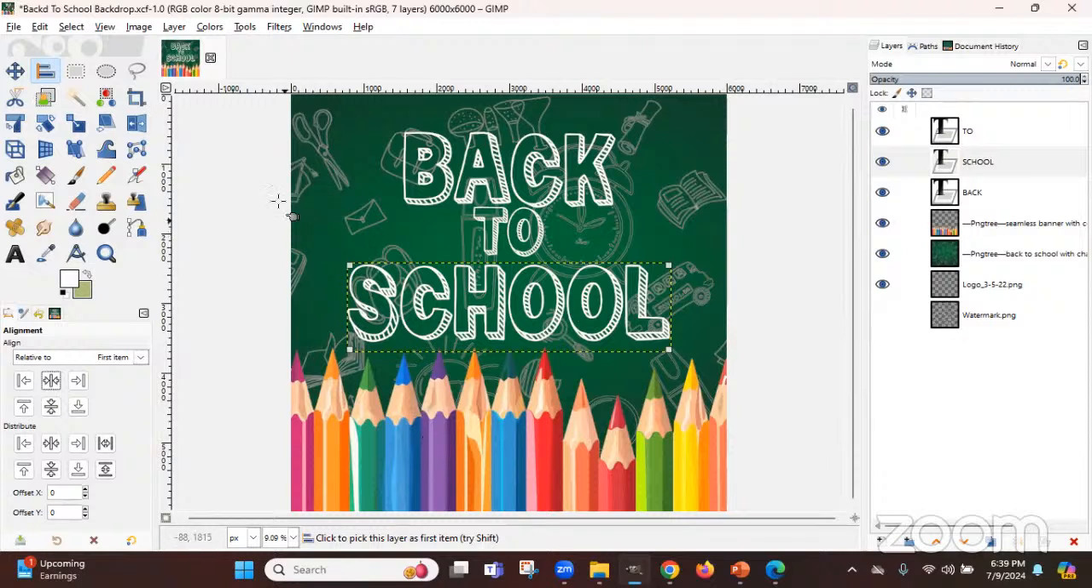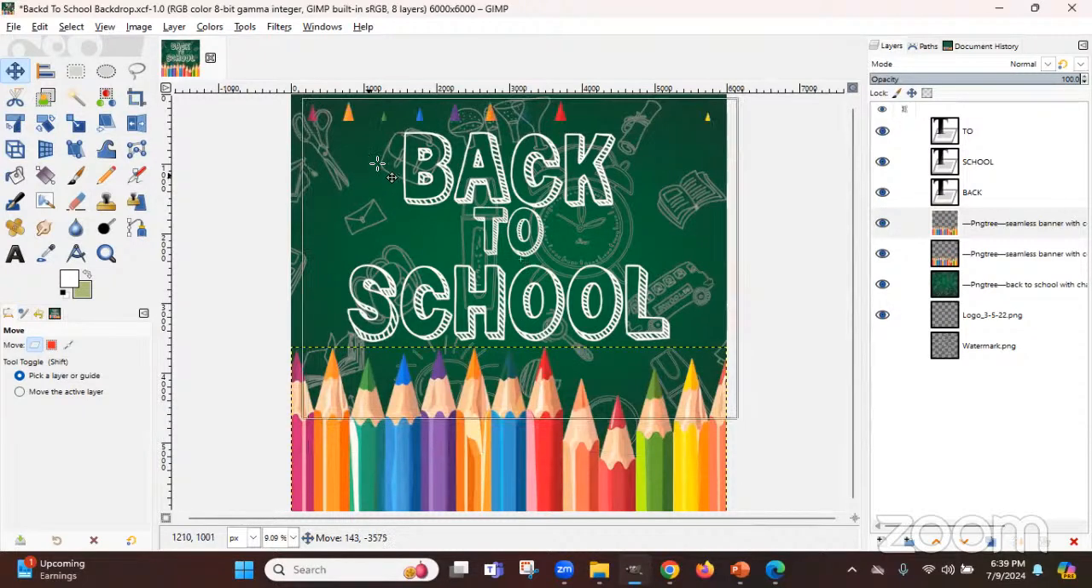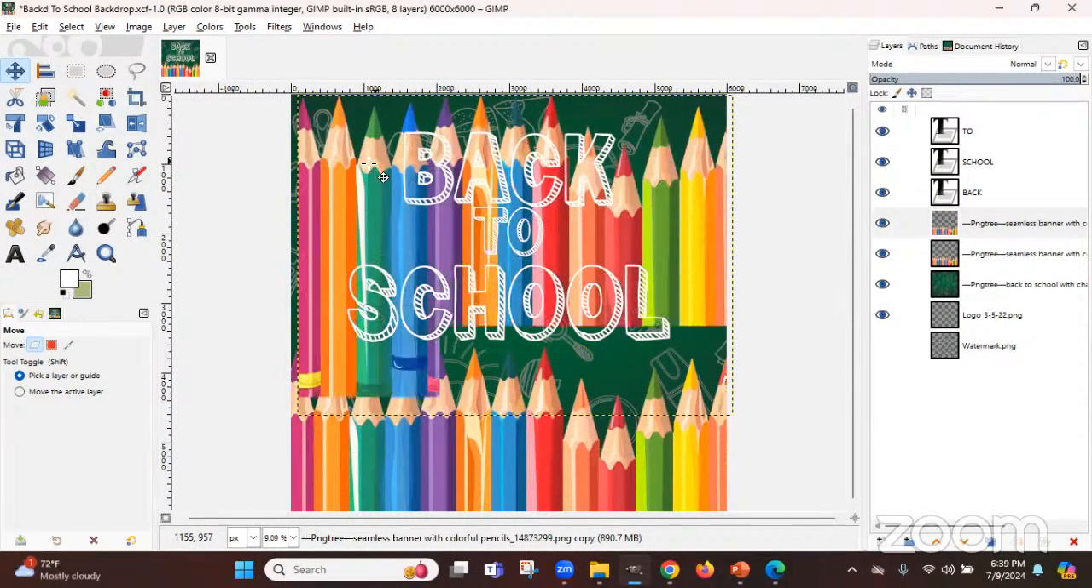I think I do. So real quick, before I change the colors of these text layers, I'm going to duplicate my color pencils and put them at the top as well. So click on that layer for the pencils, duplicate that one. I showed you how to duplicate earlier, but just the fifth icon in our layers window. And then we need to move it up and flip it.